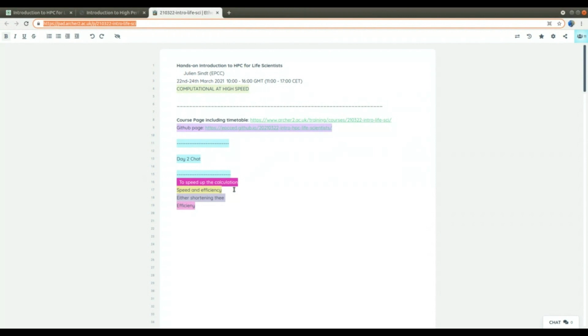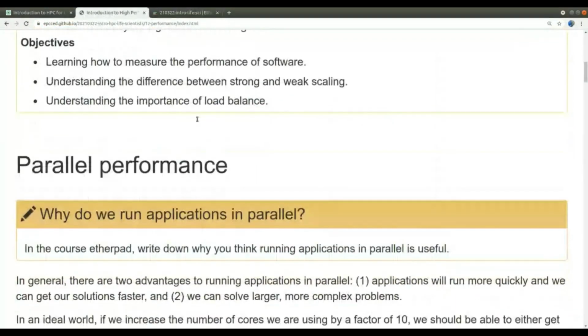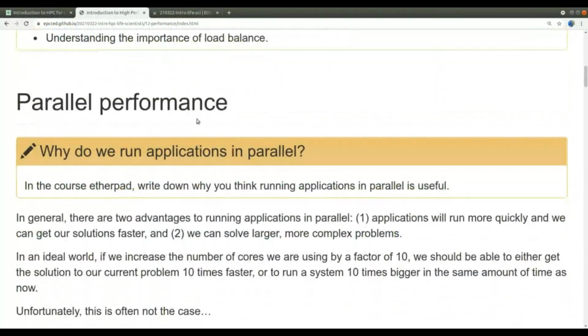The couple of answers so far are efficiency and speed: to speed up the calculations, either shortening the computational time or running multiple projects at once. All of those are entirely sensible and accurate reasons. And indeed, there are usually two advantages to running applications in parallel. One is that hopefully applications will run more quickly, and then we can get our solution faster. But the second one is we can solve larger, more complex problems.